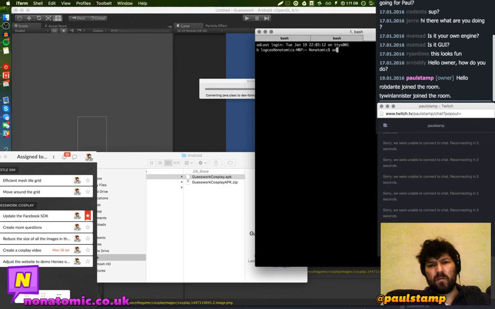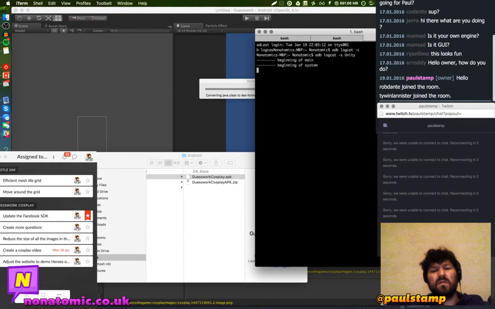I can never remember ADB logcat. Is it taxi to clear? And then, I guess Unity. Okay, we'll get that set up.